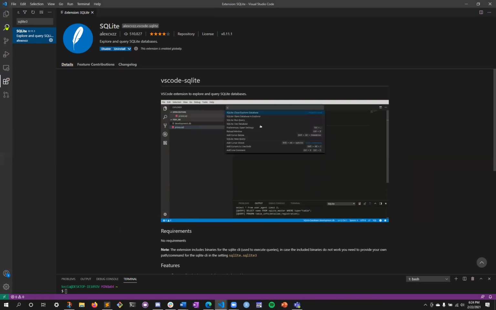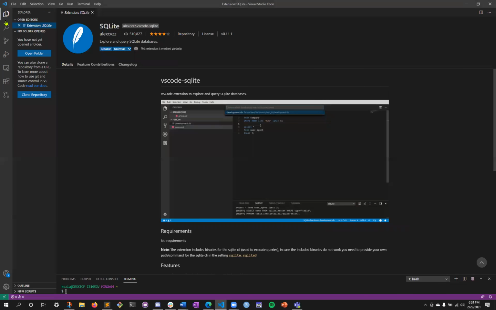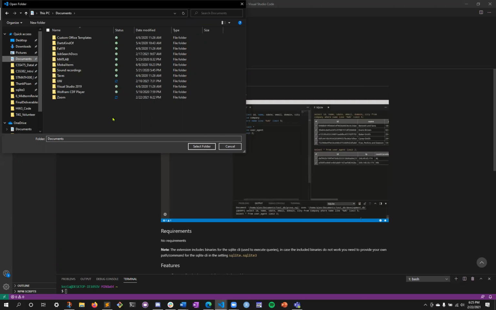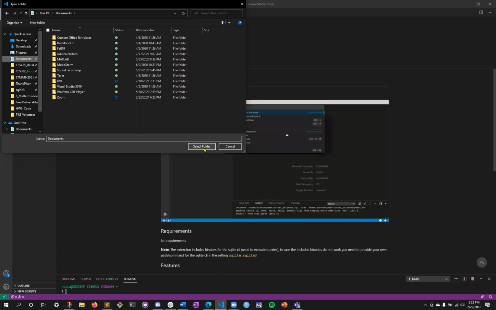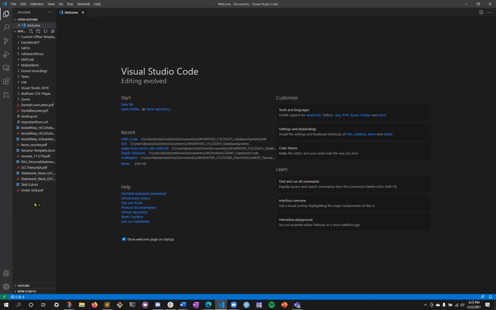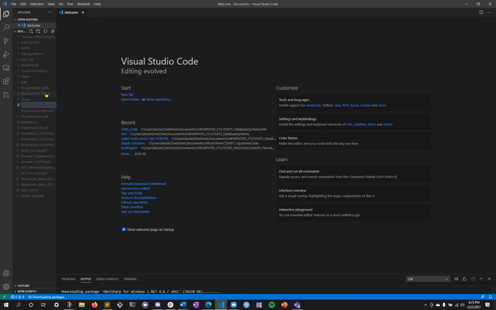So once you've installed that, you can go to your main file explorer. We can open a folder. So I'm going to open, let's just do documents, and well, let's just do it here. I'm going to delete it anyways. All right. So we've got documents open. Now let's create a new database. So I'm going to call this database test, and the file extension is DB.